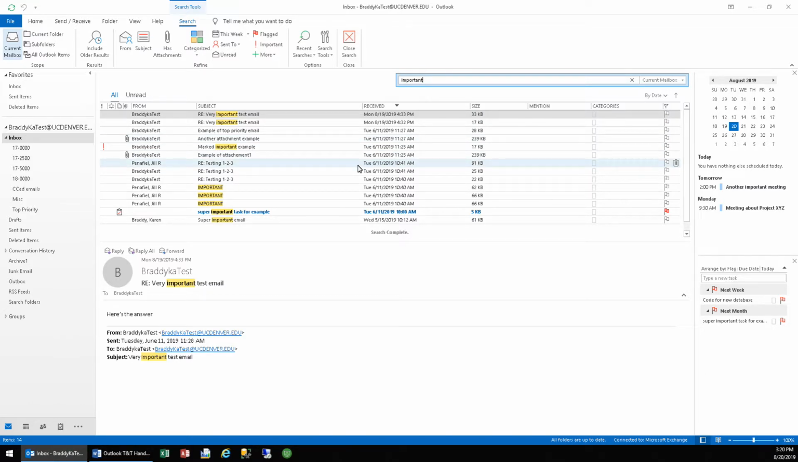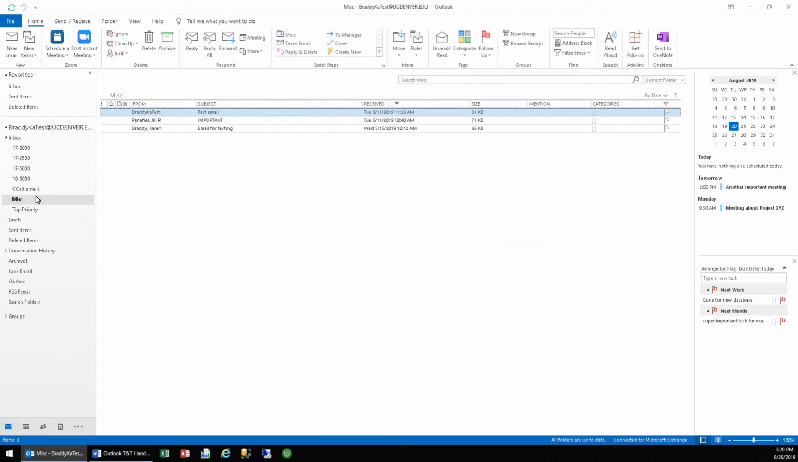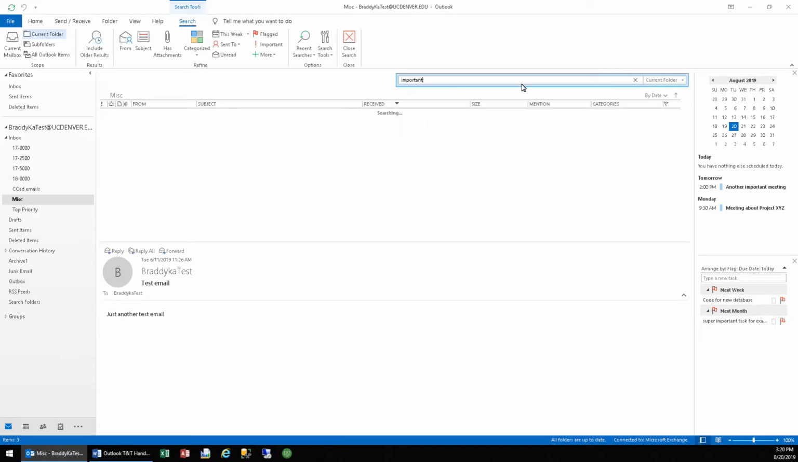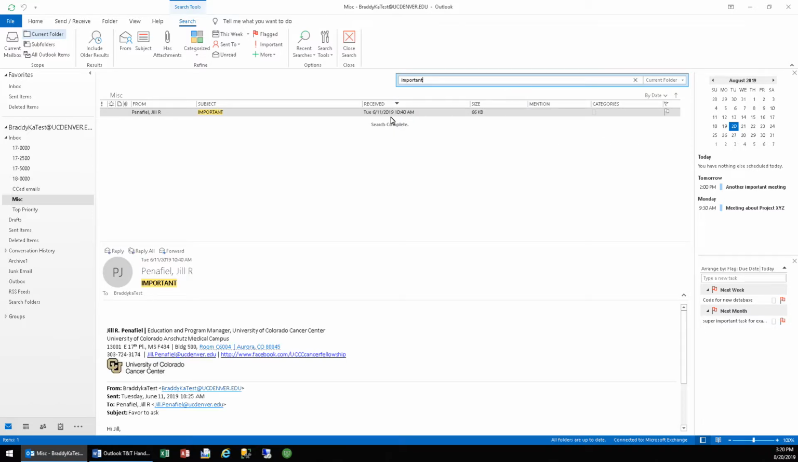Something else to be aware of is that right now I'm searching in my inbox, and so it's searching my Outlook. It's pulling back tasks. If it had an appointment, it would pull that type of thing. But if I switch to one of the other folders, when I go to search in a folder, notice off to the right, it's only going to search in that folder. So if I try to search for important here, I'm only getting the one in this folder.